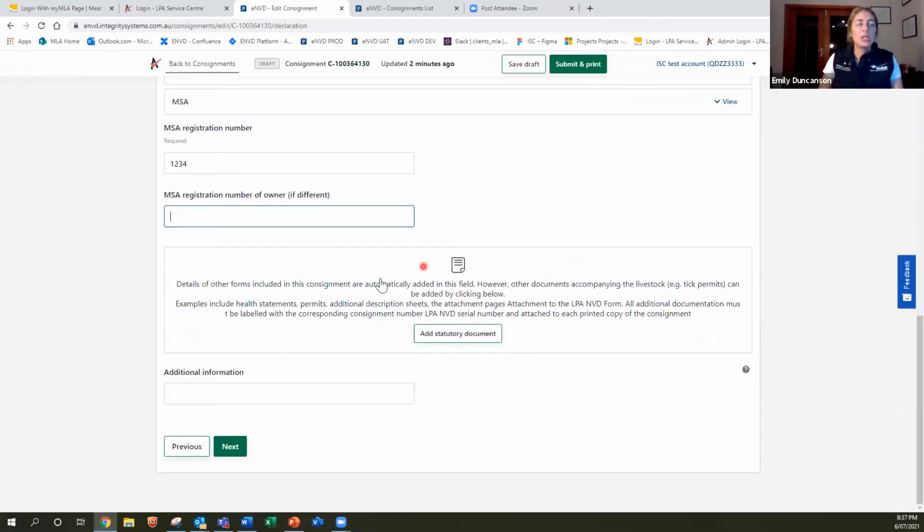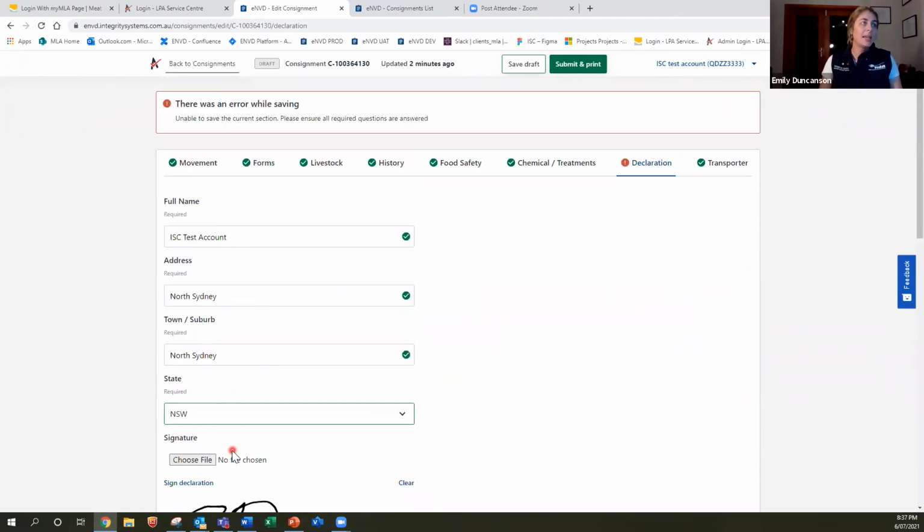Finally, you can add any additional documentation if you're part of a proprietary program or want to attach anything else as evidence or as part of your declaration. And there is the additional information section down the bottom. Finally, you can hit next. And of course, live demonstration, there's always some sort of error.